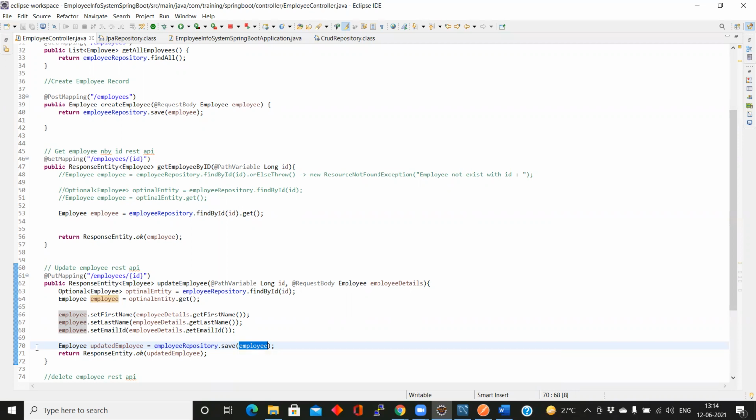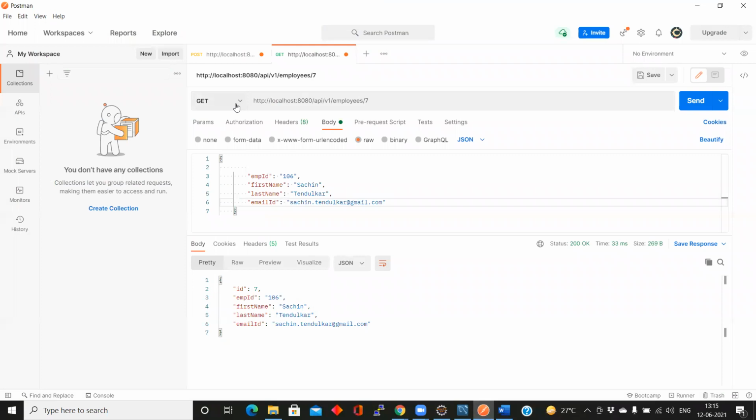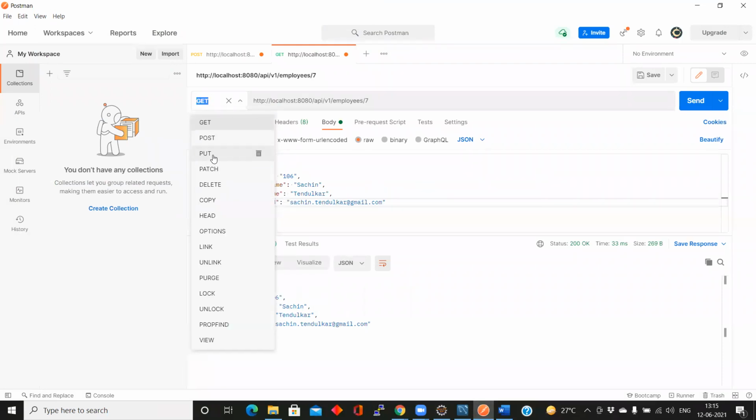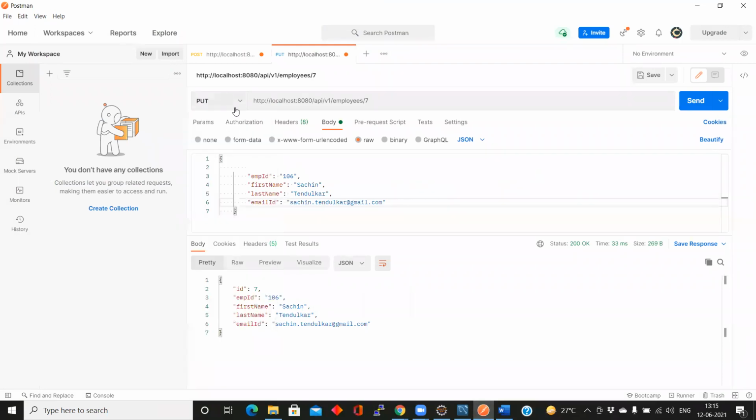So it is returning the employee in ResponseEntity, and here we are sending the updated employee object. Then we can check in the browser. We need to take the raw data from the browser. Here we need to choose the method as PUT. Changing the method to PUT, again go to the body section and change it to JSON data. Select JSON.